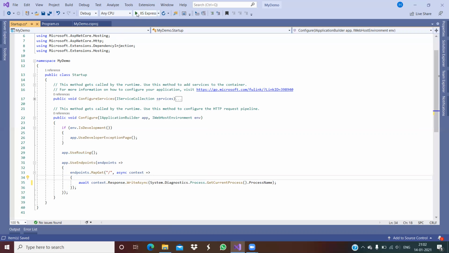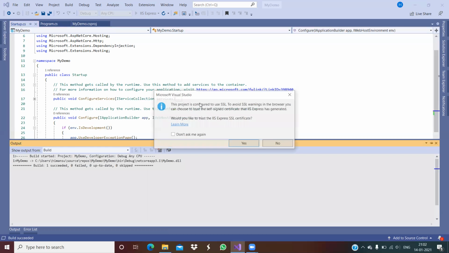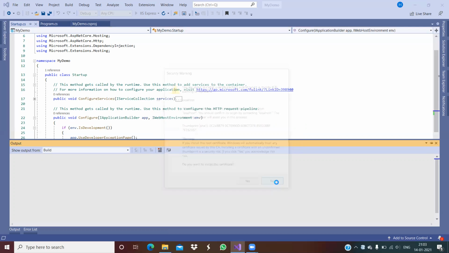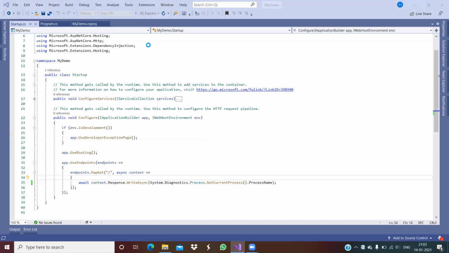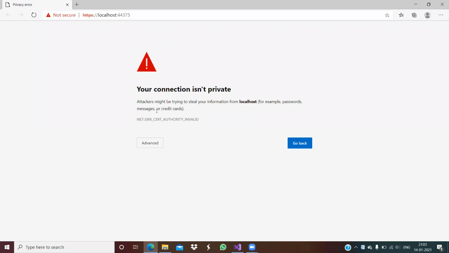So I just run the application. Before the output is displayed, I want to discuss one point. For performance, there are two ways of hosting. One is in-process hosting, and the other is out-of-process hosting. We will discuss what in-process and out-of-process hosting are, but in this video we focus on in-process hosting. Out-of-process hosting we can discuss later.